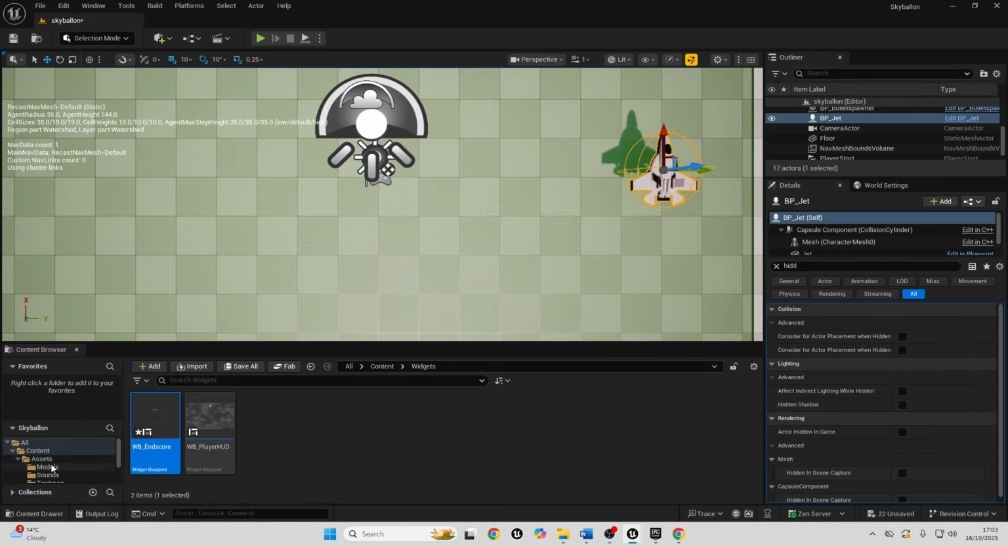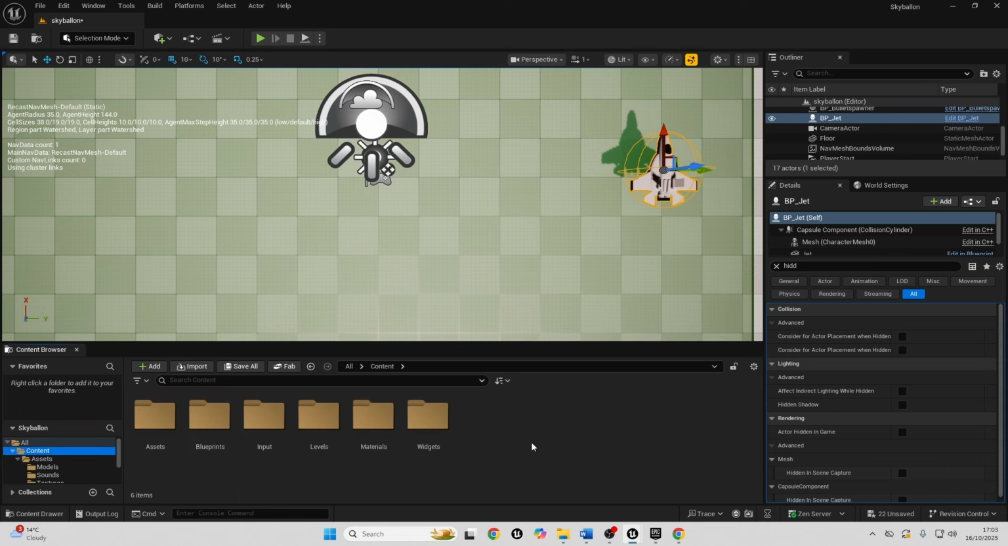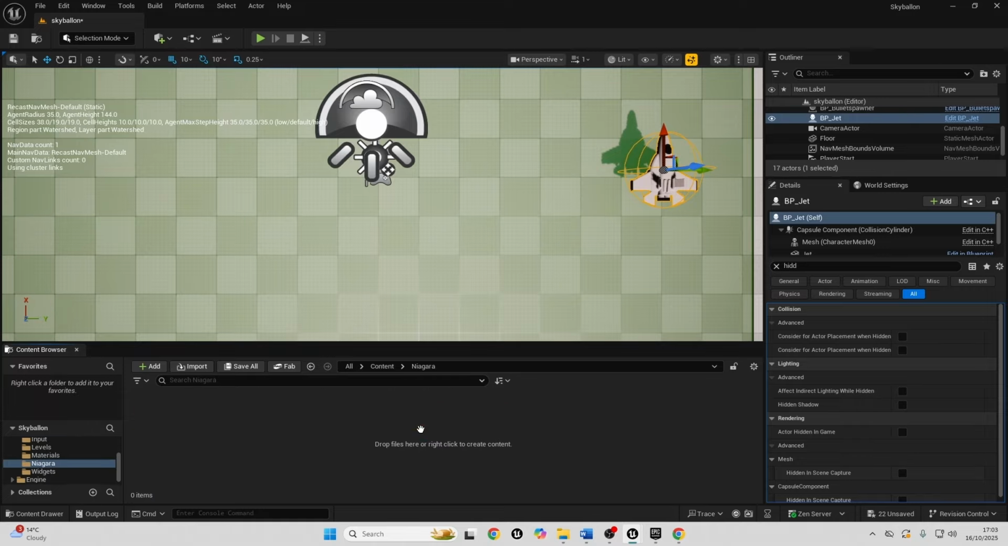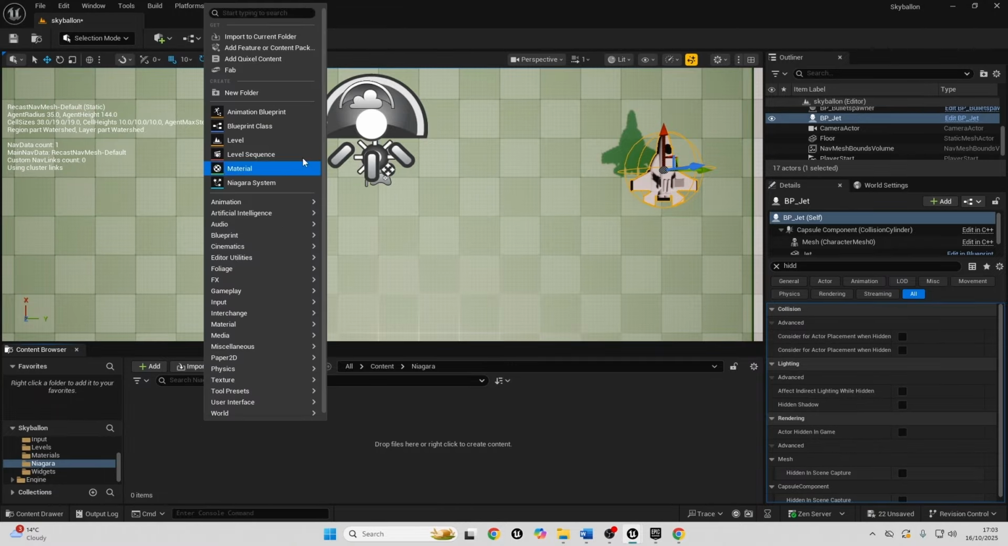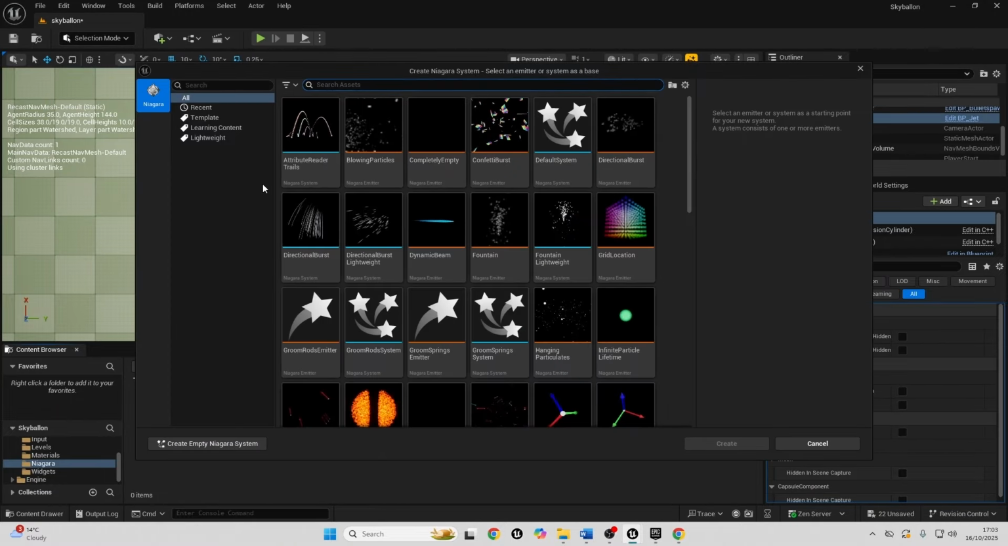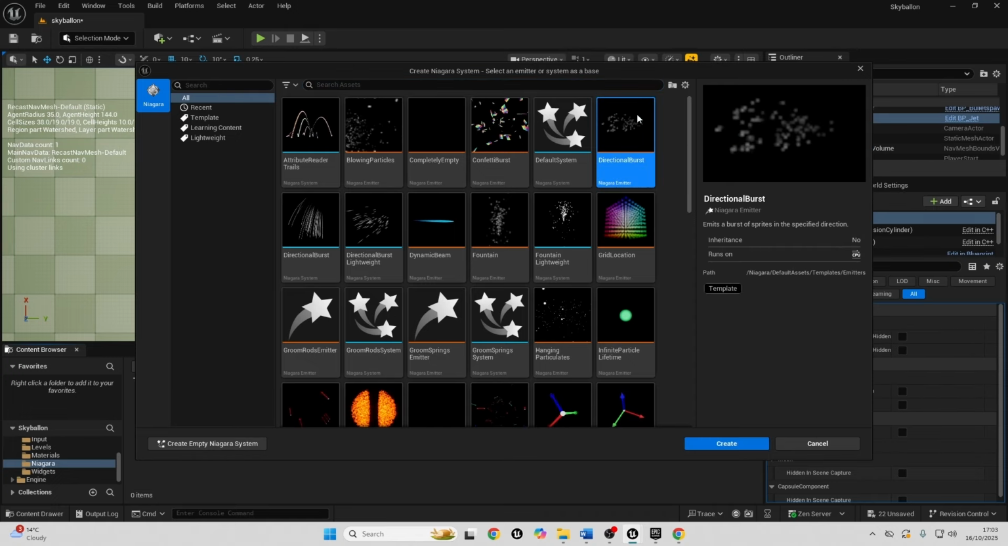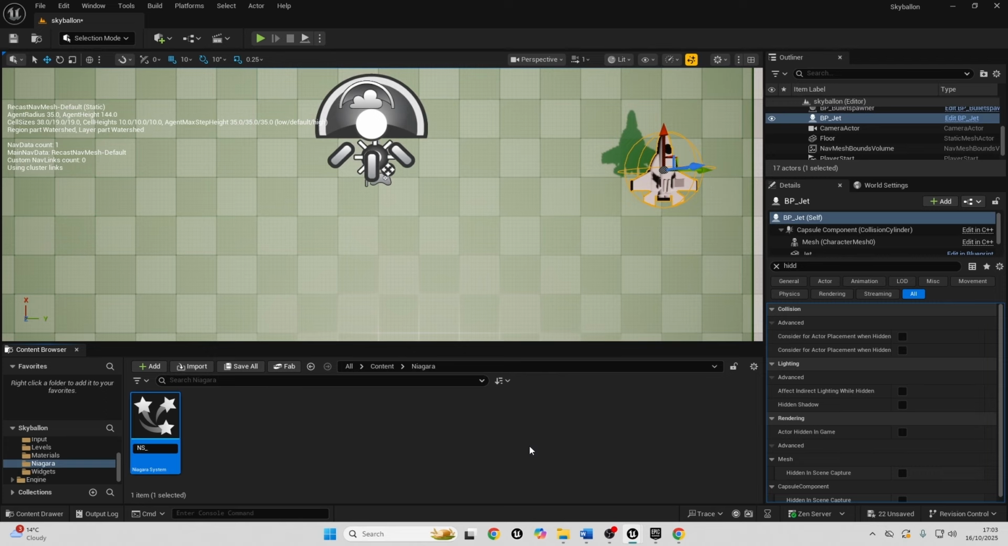To add some particle effects, I am just going to go over to my content, right click, create a new folder, and I'm going to call this Niagara. Open this up, and then we can right click, and to create a particle effect, select Niagara system. And then we're not going to create a particle from scratch because that can be quite a lot. There are some templates we can use. Just select directional burst. This is just a particle effect of a burst effect. We want to create this, and we can call this Niagara system underscore balloon pop.